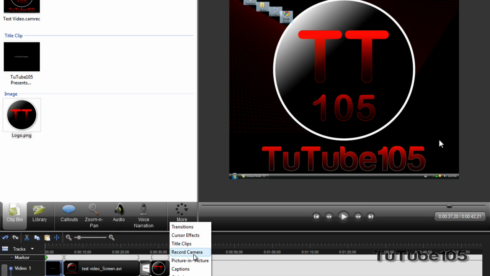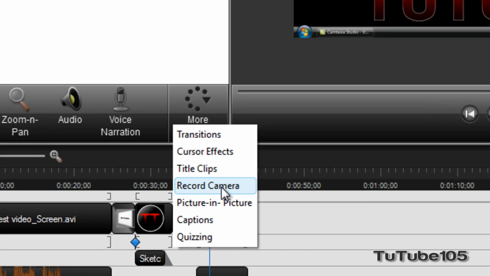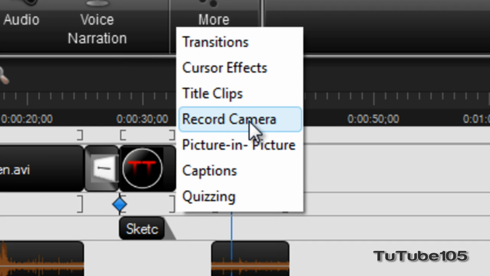Alright, the next feature is record camera. Record camera just allows you to record through your webcam. The next feature is picture-in-picture, also known as PIP, which most of you are familiar with from the previous versions of Camtasia Studio. And then there's captions and quizzing from previous versions of Camtasia Studio, which I'm really sure all of you are familiar with.